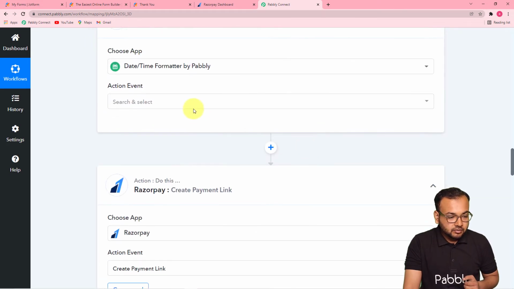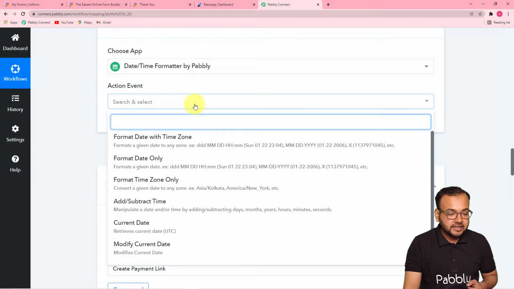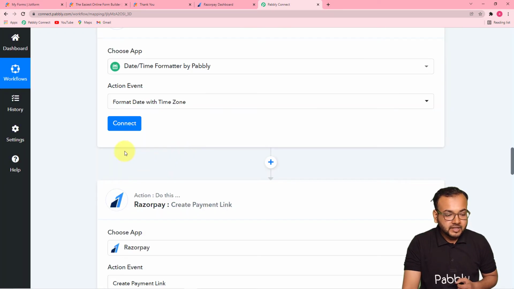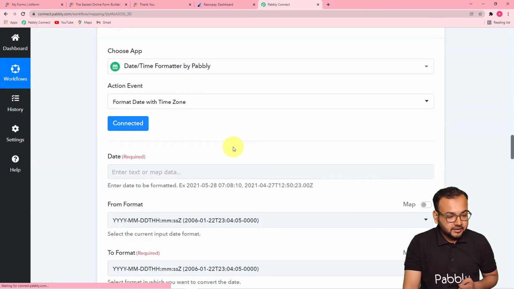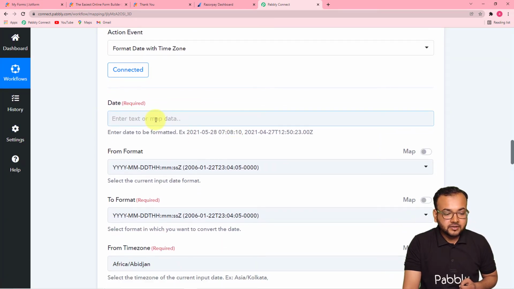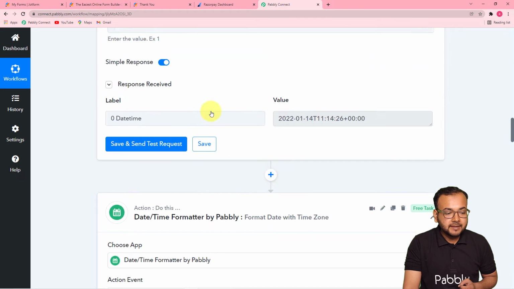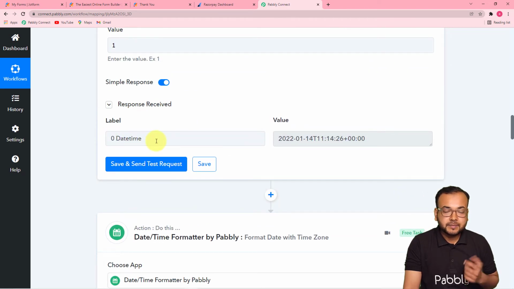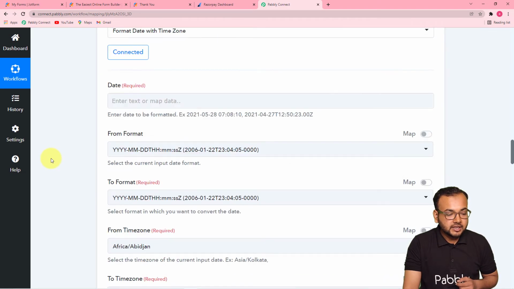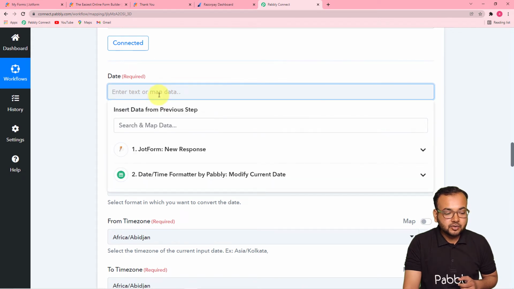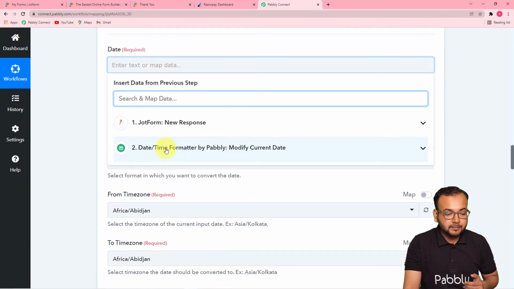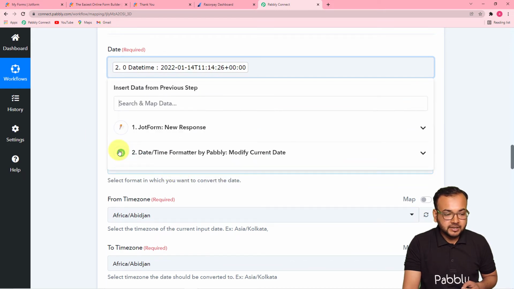Okay, so for that you have to select the action event as format date with time zone option. Like this, then click on connect, and here it is asking for the date. So here you have to map this date time that we got from the previous step. When you click on this date field, it will show you all the previous steps that you have completed, and from the second date time formatter I'm going to map this date time here like this.